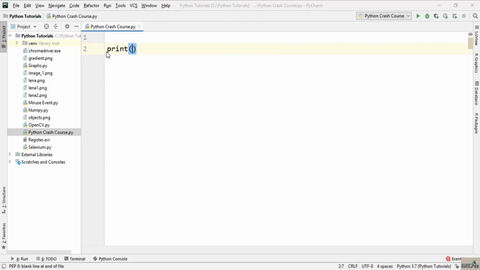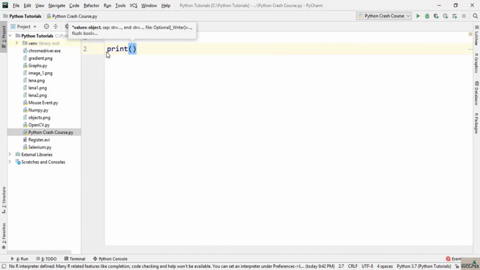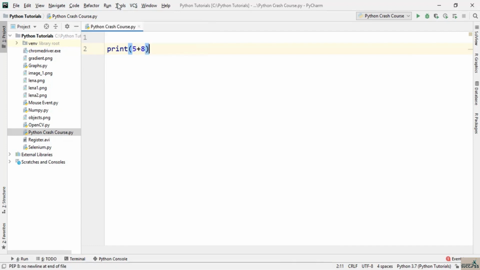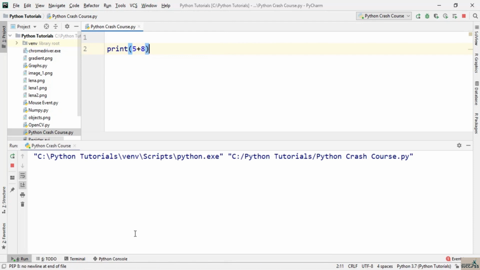So I will say print, and let's say that we want to add two numbers, 5 and 8. So 5, and then we need to use this plus symbol to perform addition between two numbers, and these two numbers are 5 and 8. So it will add these two numbers 5 and 8, and then print out the result on the console screen. So just execute this whole code and you will see 13 on the console screen.